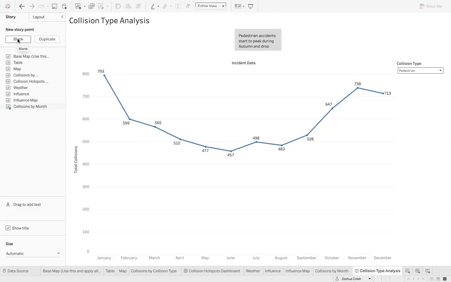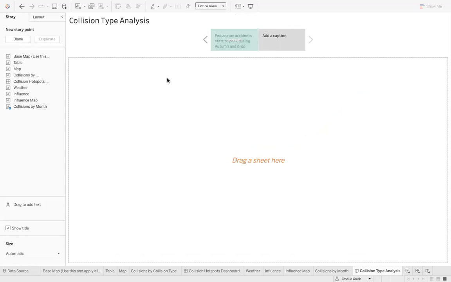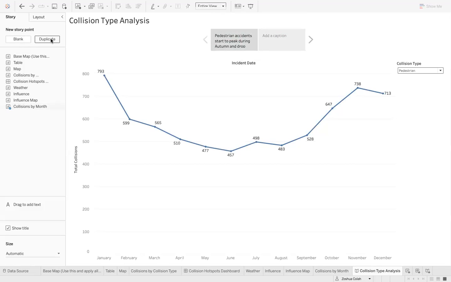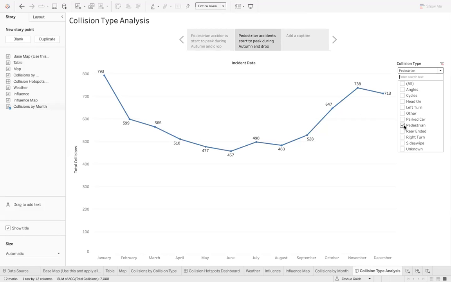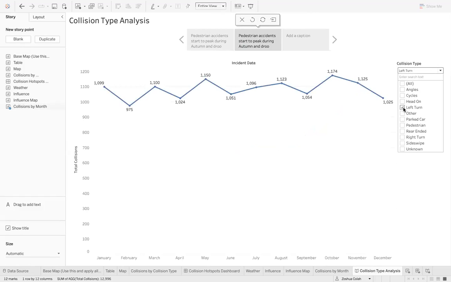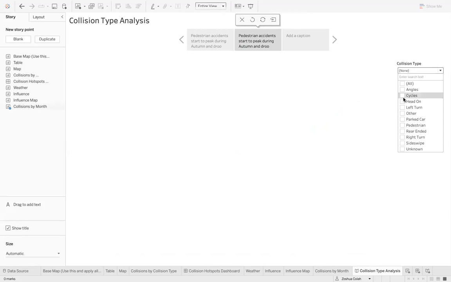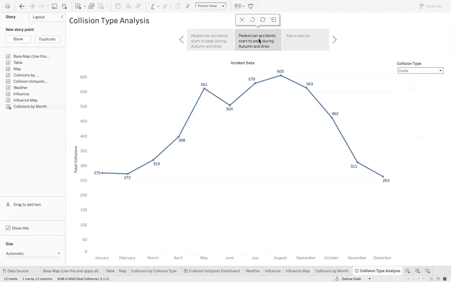I can add one more story point. So I'll just go ahead and say add a blank story point in. Or if I want to, I can select this and just say duplicate. Then I can simply change my collision type from pedestrian to left turn. You can say left turn is kind of the same throughout the year. But then for cycles, for example, we can write something interesting, right?